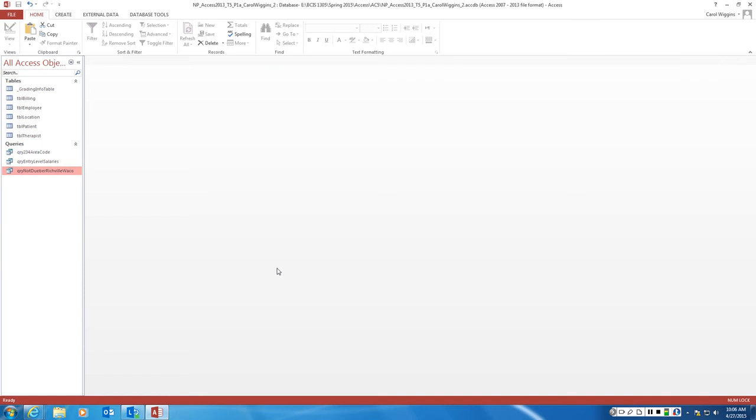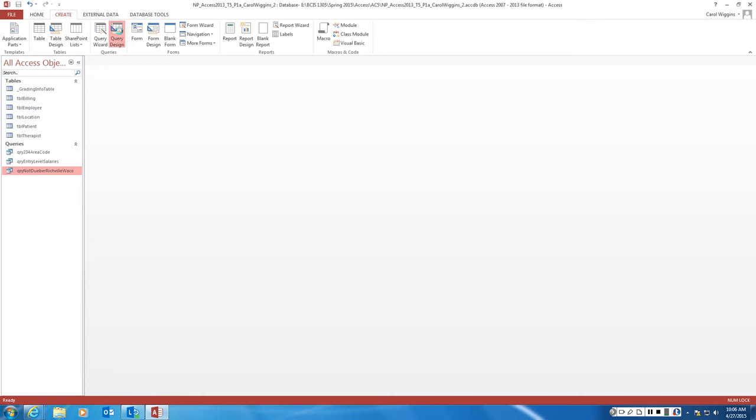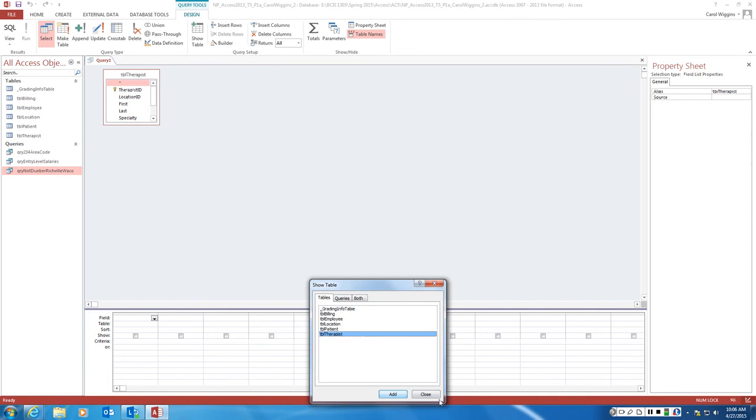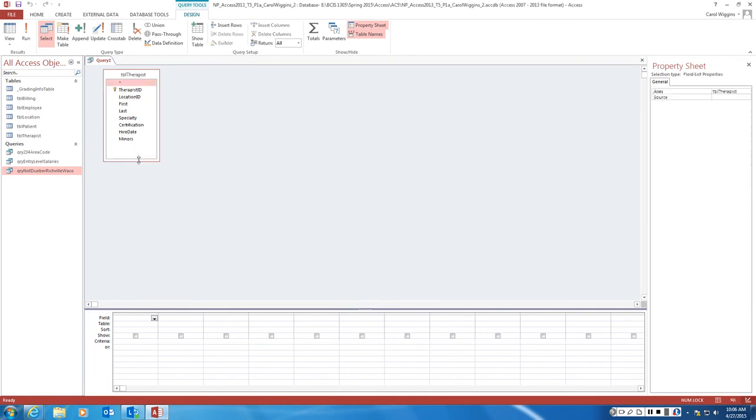Step 4 is create a query to display all records from the therapist table with the following options. Okay, so let's go back to query design. You should be getting used to this now. We're going to be opening up the therapist table. And we want location ID, specialty, and certification. Okay, we are going to sort the query in ascending order by location ID.